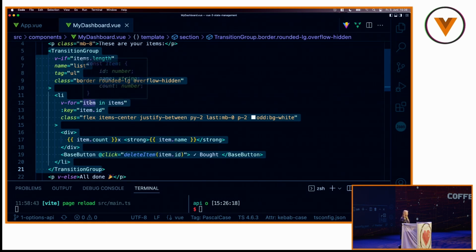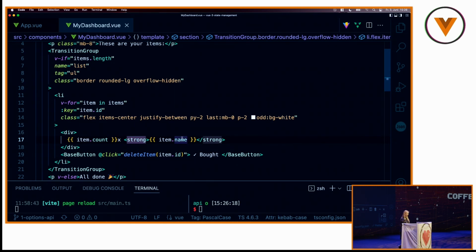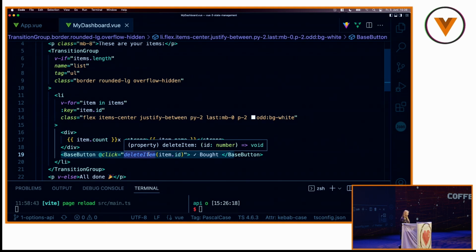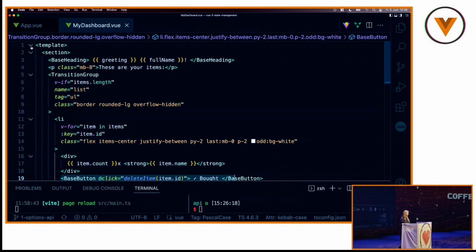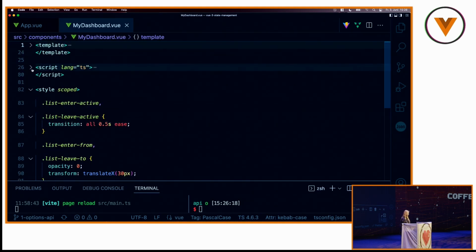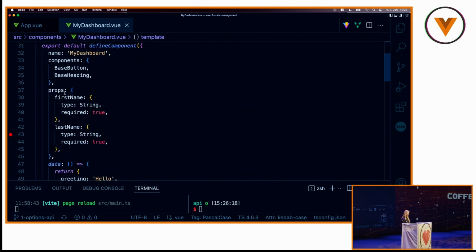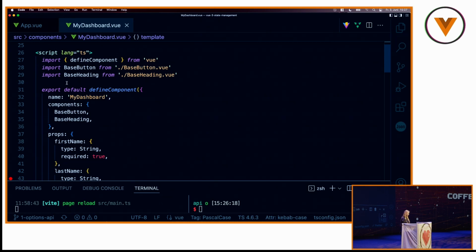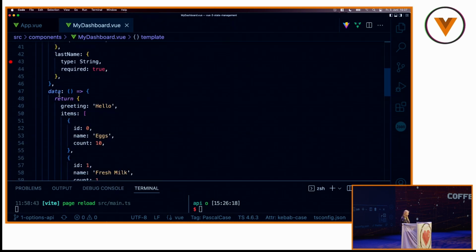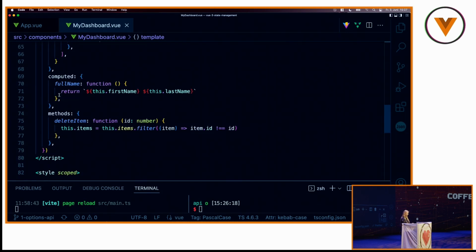And I loop over all items in an items array. I say the count with a name. And here is my button. And when I click on it, I delete my item. OK, so that was the template. And now we are going to focus on the script block, which is written in the options API. And I'm using TypeScript for this. So I see my props, my data, computed, and methods.